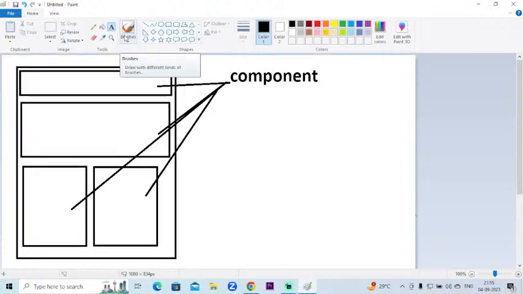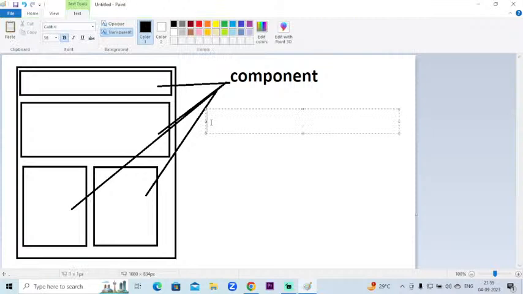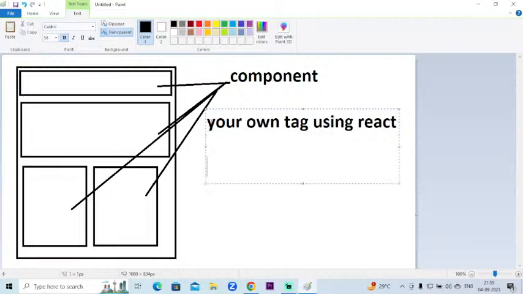Now the thing is how we can create a component and how we can apply it. In very simple words, when creating a component, you are creating your own tag using React. Suppose I create a component with the name first. Suppose I create a component.